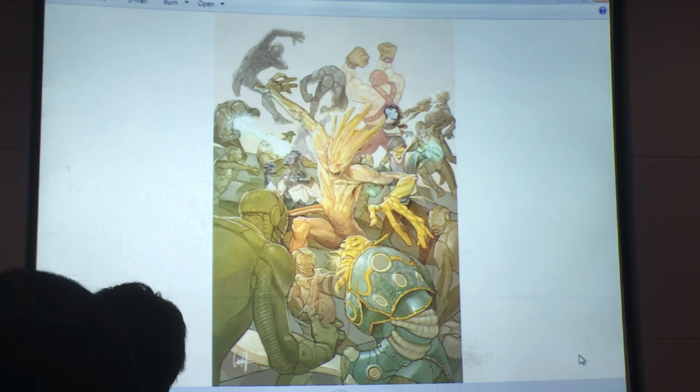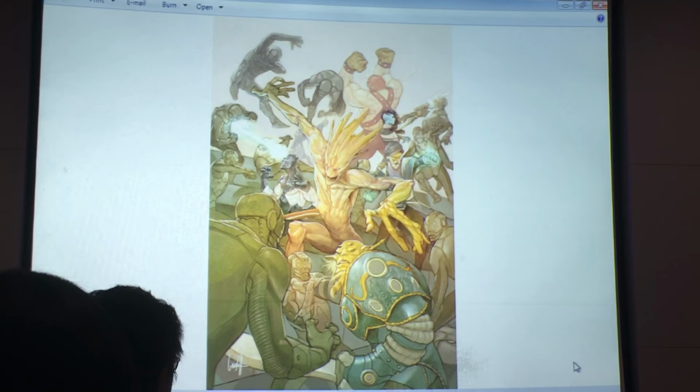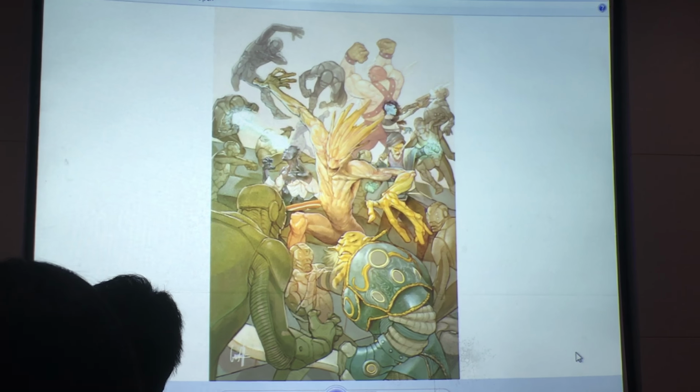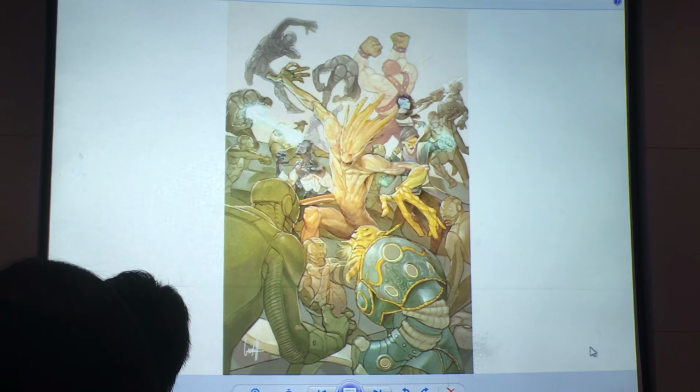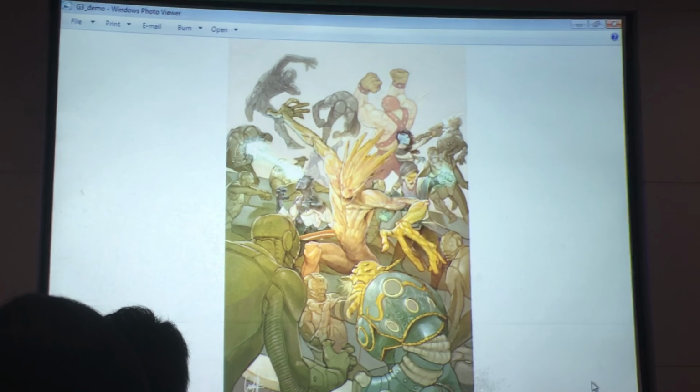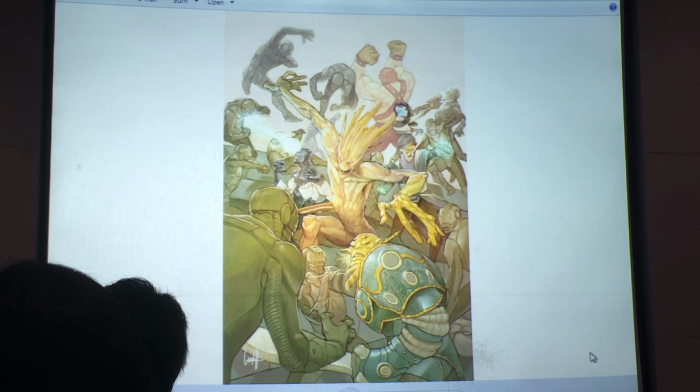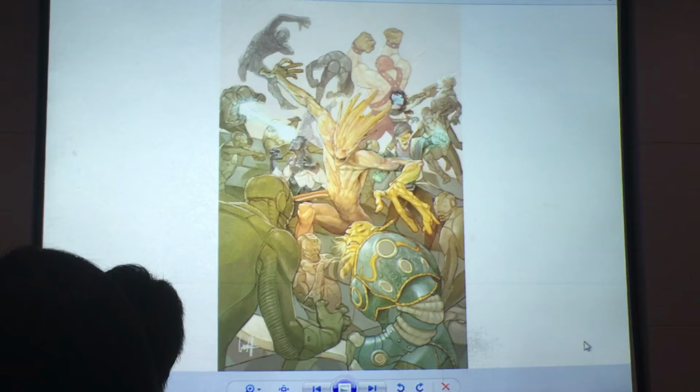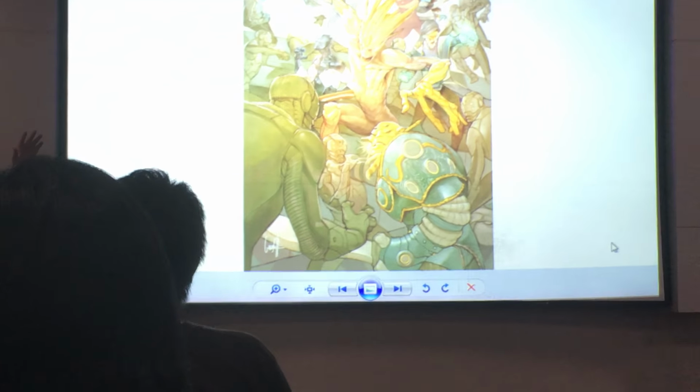Anyway, the difficulty in this piece was that they wanted me to do kind of like a showdown with the heroes versus this enemy called the Newcomers.